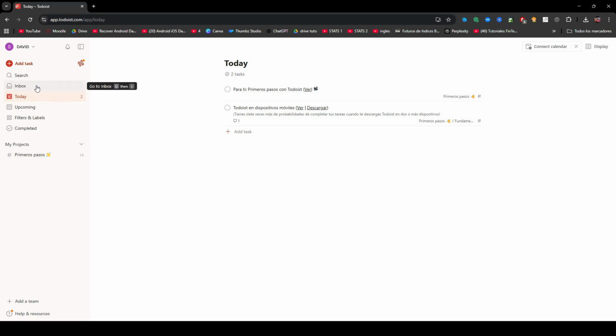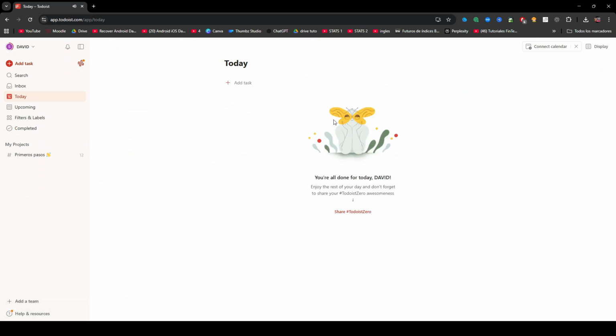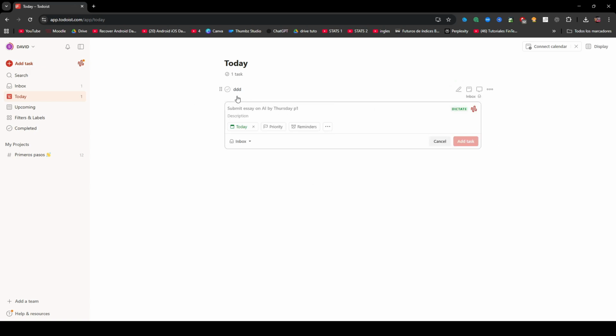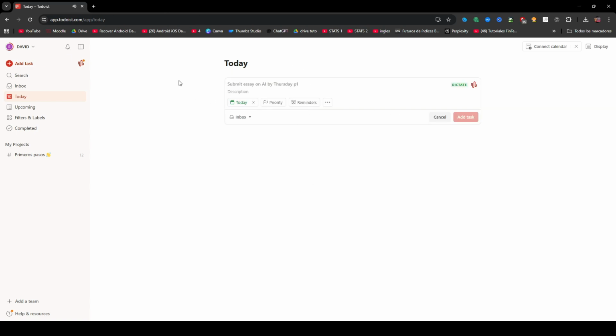Here in Today, we can put the tasks, and remove them when you have already done them. Here you can add a task, and you remove it very easily.